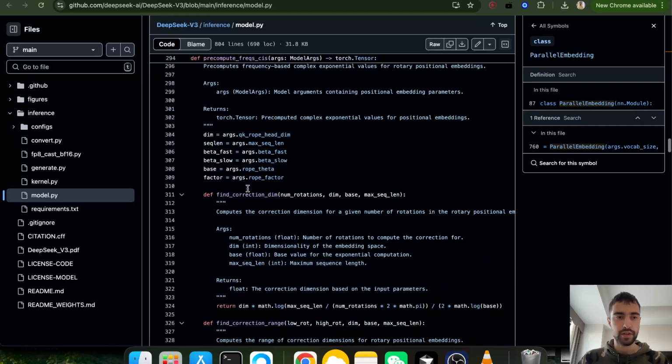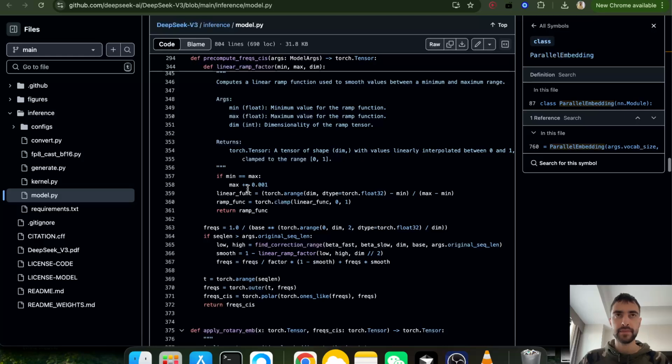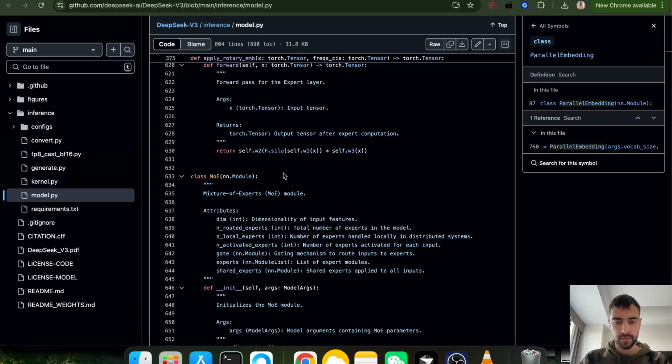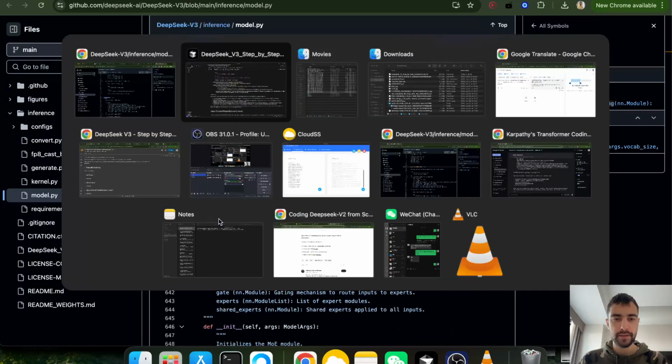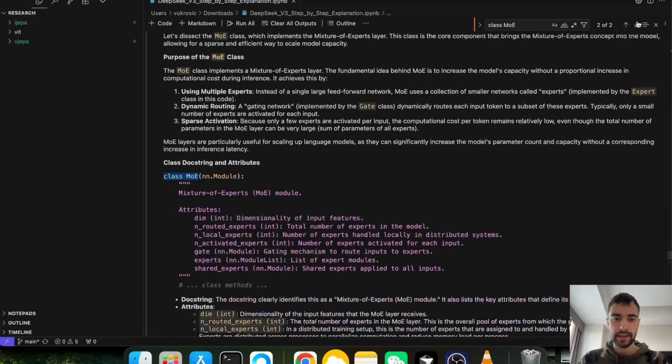of this code. So I used Gemini by Google because it has a 1 million context window, so I can use it to explain this code better. You can find each of these functions, for example, class MOE. You can go here and search for class MOE, and here it is.